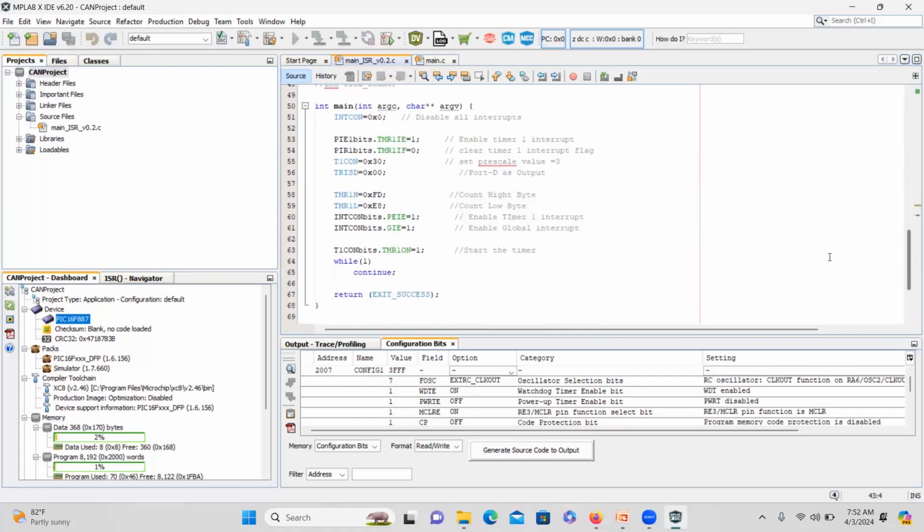In the main function, initially I disable all interrupts, because we are going to do some settings, and program control should not immediately switch to any interrupt service routine. That's why we disable all interrupts globally. After that, timer 1 interrupt is enabled, and then the timer 1 interrupt flag is cleared, because these two things we have to do since I am going to use timer 1.